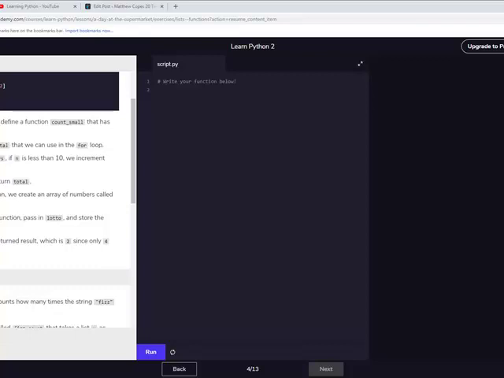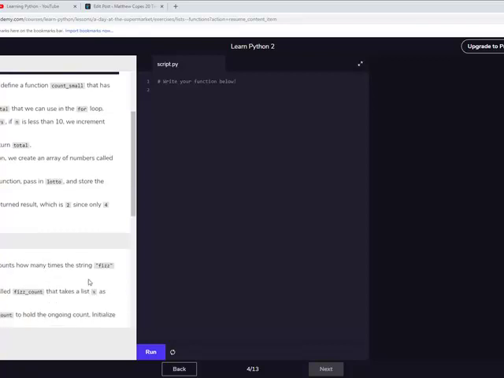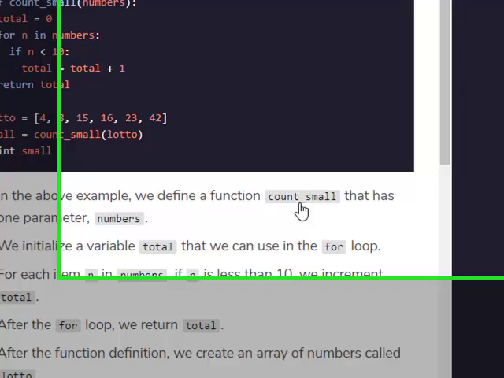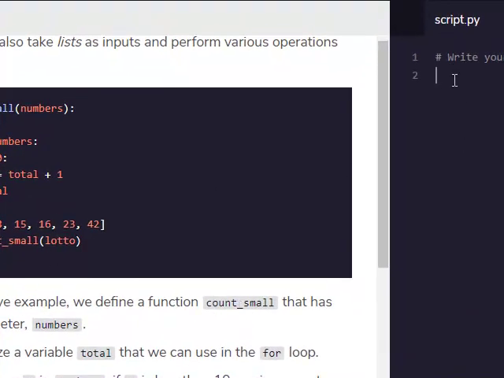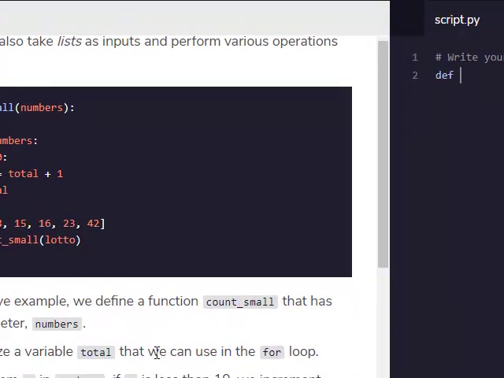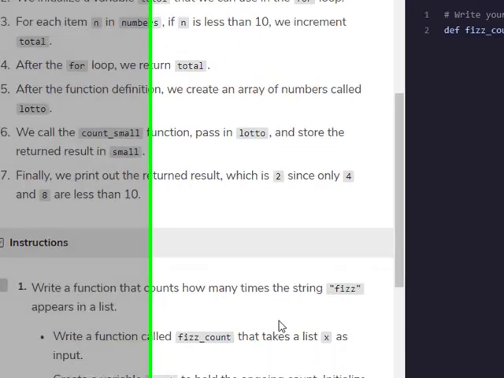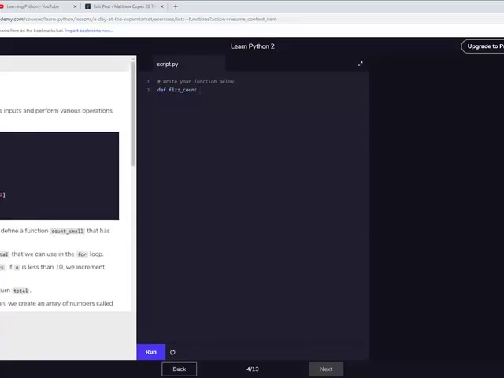Oh, okay. Write a function that counts how many times the string fizz appears in a list. Function below. Fizz count that takes the list X as input. Define fizz underscore count that takes a list X as input. X. Enter.